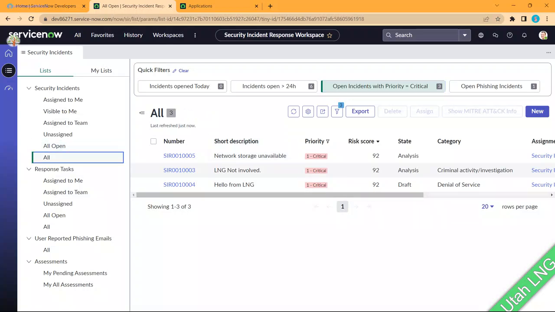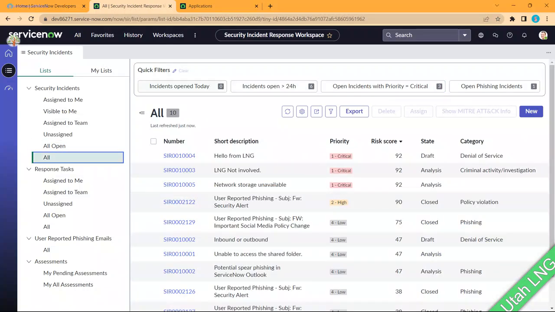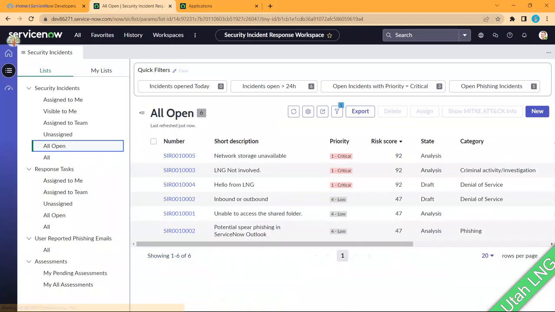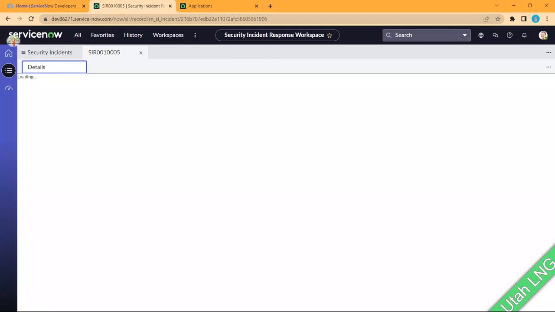So in short, if I click on all here and want to filter out, a few quick filters have been given to us by ServiceNow in the baseline configuration. If you want to create more, you can create as well. And definitely other things like edit column, save, reset, everything you can do here. Now let me click on this all open, and let me click on this particular part. So this is the tab information.